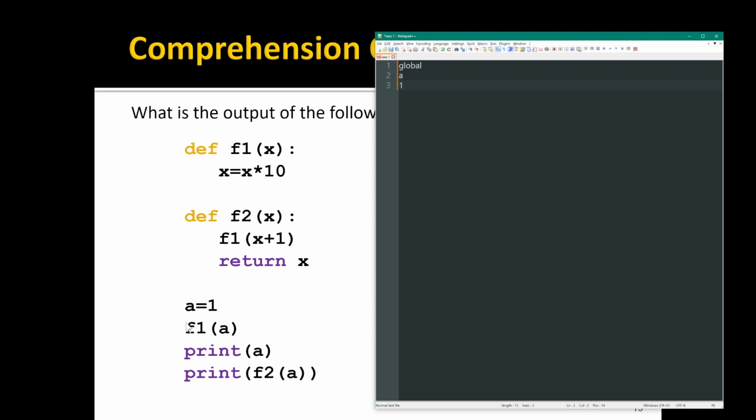Then it goes on to the next line. It says call f1 and pass in the value of a. So if a is 1, we call f1 and we create a variable called x that now has the value 1. So that creates a new scope, so we'll call this scope f1. And in that scope, we have x with the value 1. Now the next line says x equals x times 10. So we say take the value of x, which is 1, multiply it by 10, which is 10, and store that back in x. So x now has the value 10. And that's the end of that function.